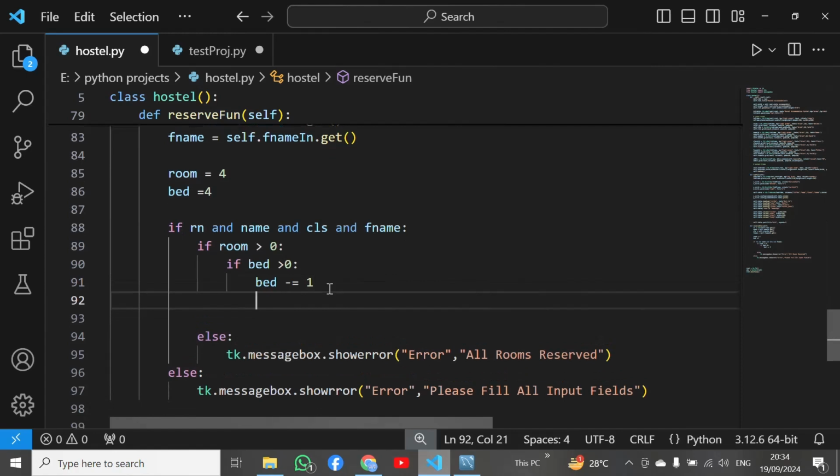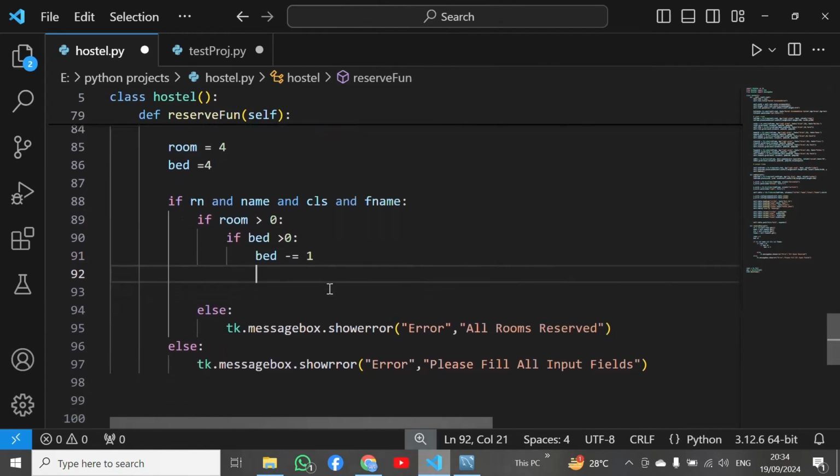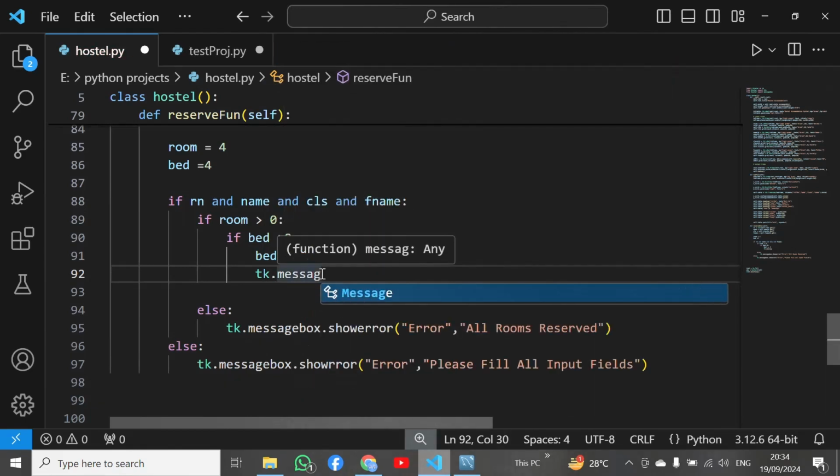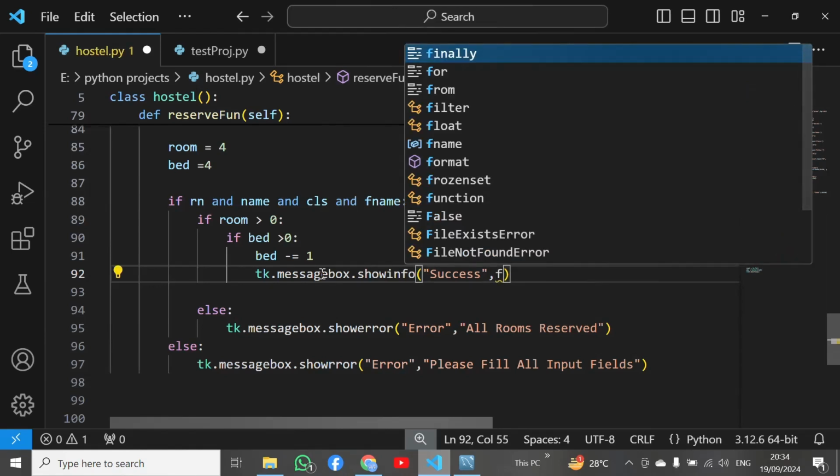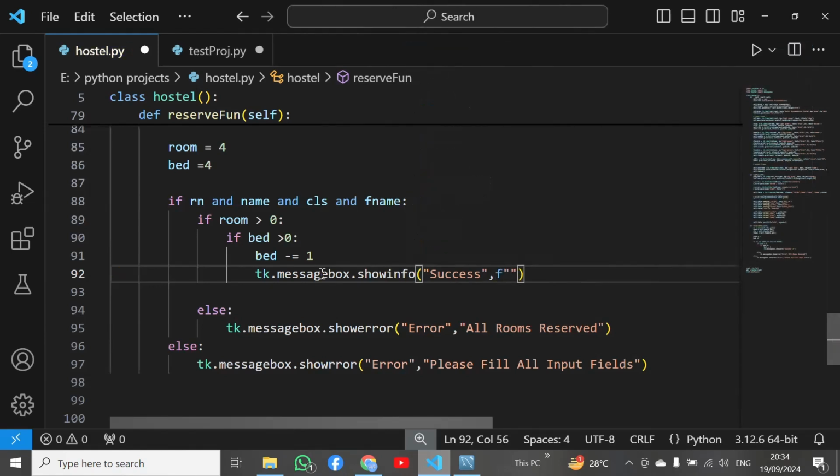So in this way you are trying to update. And next, here you have to print message, or you have to print success message. tk dot message box dot show info. So this is information message, and here we have to print success. And then here we have to use formatted string.